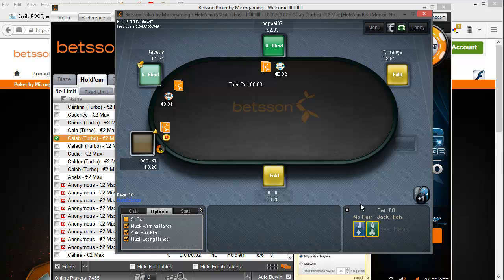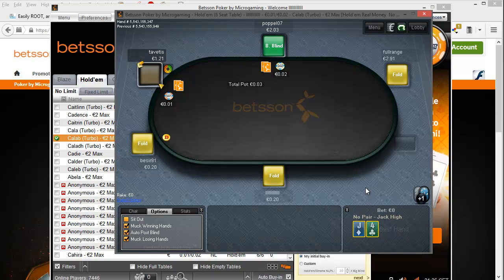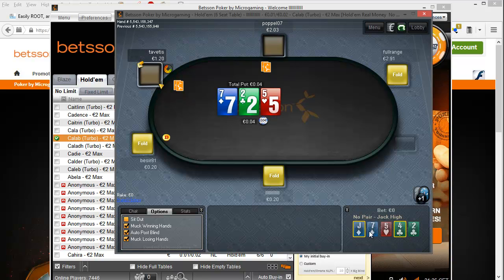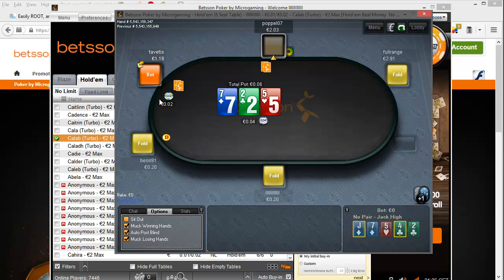Sit out is down here on the left. Here it always shows you hand strength, which is kind of nice if you're the type of person who wonders, do I have a straight, 4, 5, 6, 7, 8? Yes, I do. You can look here in the bottom right to see what your hand would be. Of course, even with your folded hand, it shows that.